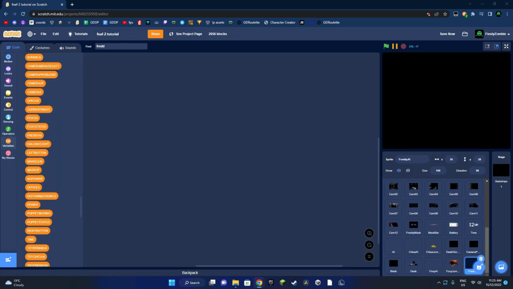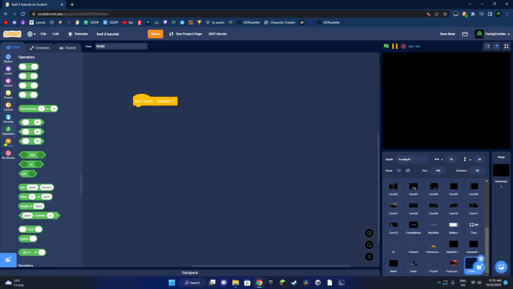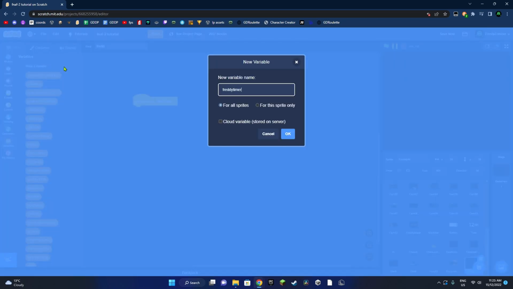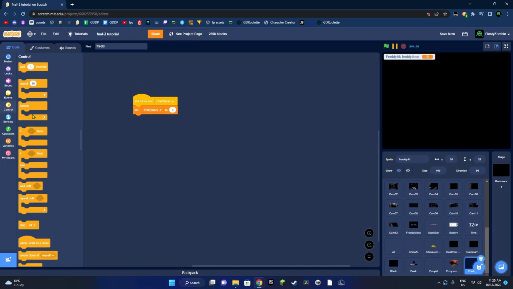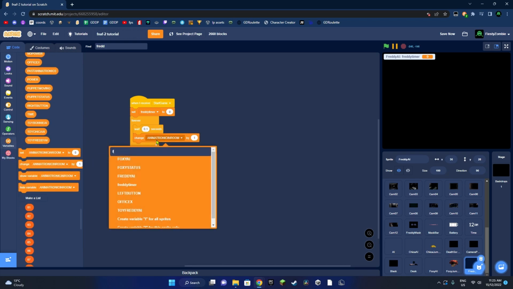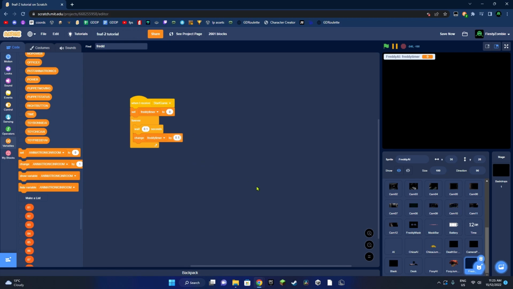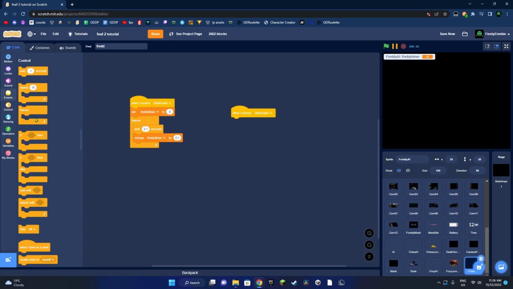And let's go inside the code. So we need to run our save start game. We'll make a new variable called Freddy timer for this sprite only. We set Freddy timer to 0, and then here we need a forever, wait 0.1 seconds, and then we change Freddy timer by 0.1.